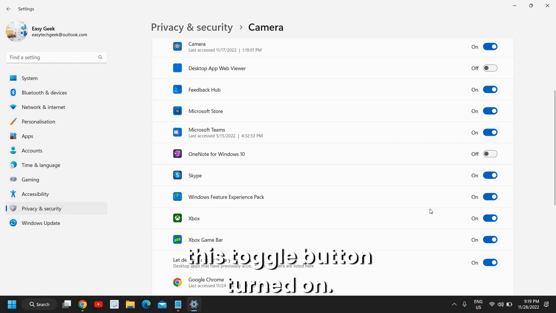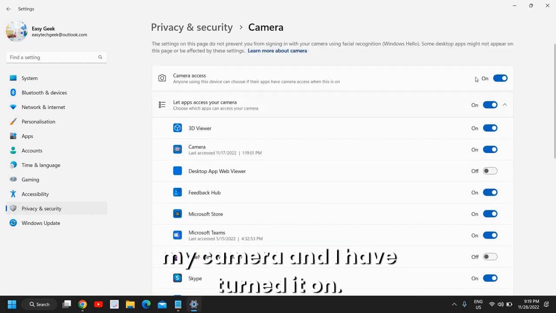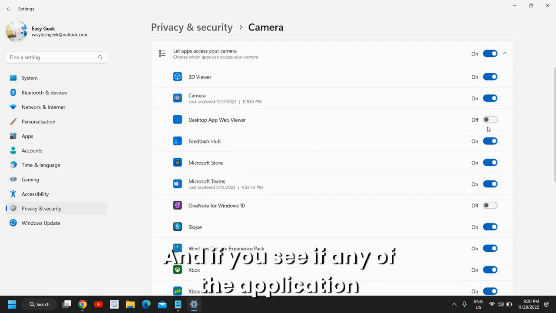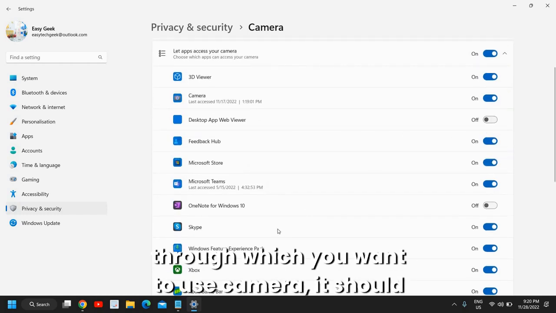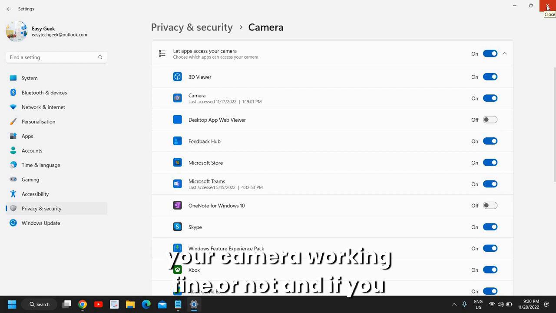So here you can see I have Google Chrome using my camera and I have turned it on. And if there is any application through which you want to use the camera, it should also be turned on. Once this is done, see if your camera is working fine or not.